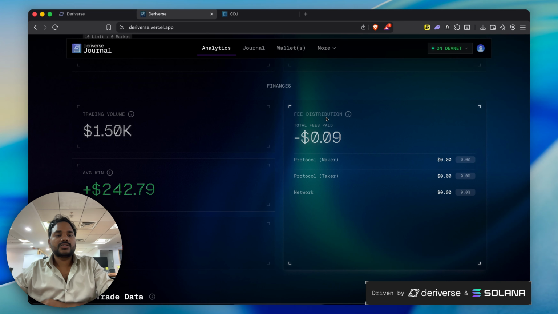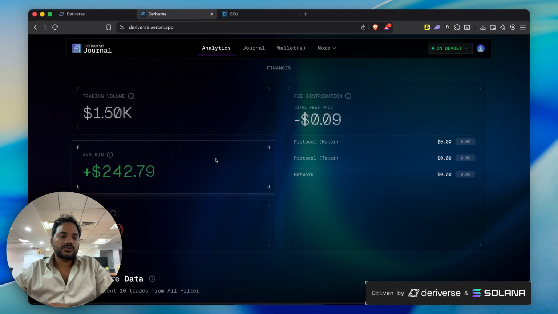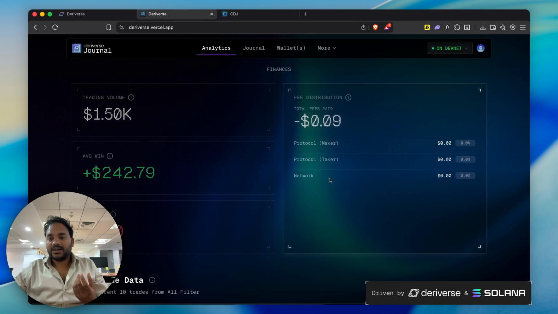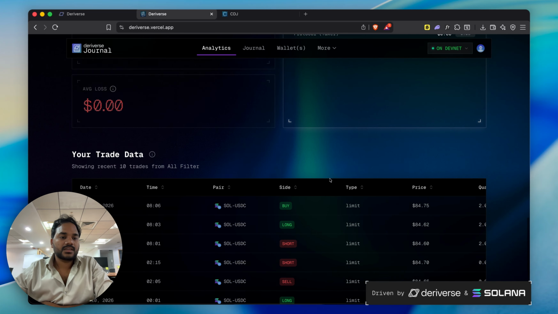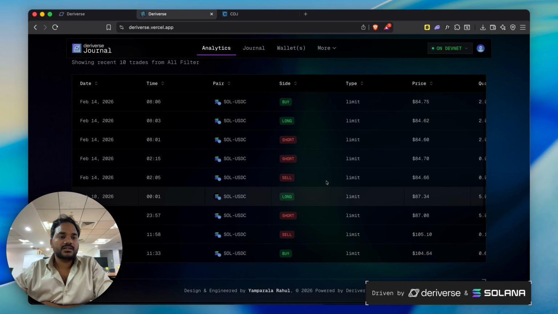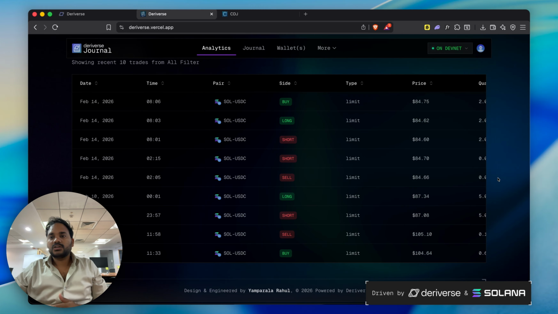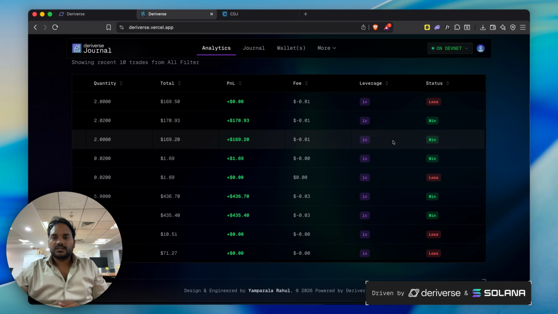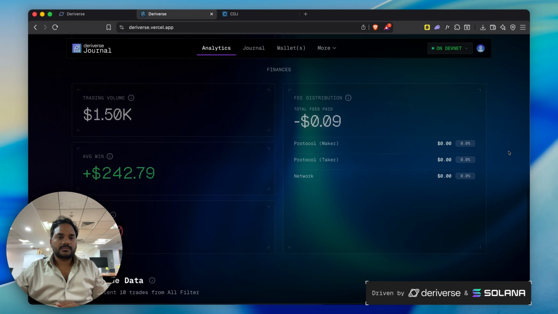Next, the user can see their trading volume, what's their total trading volume, what was their average win, average loss, how much fees they have paid for the protocol, to the taker and the network. So it's a fees distribution, and then they can see their trades. So this is the basic analytics that I have built on the real data. So this was the analytics page.